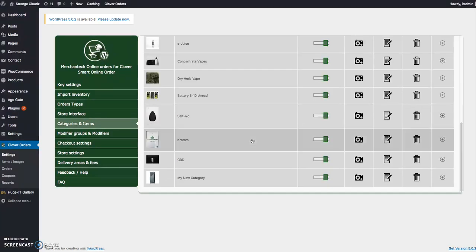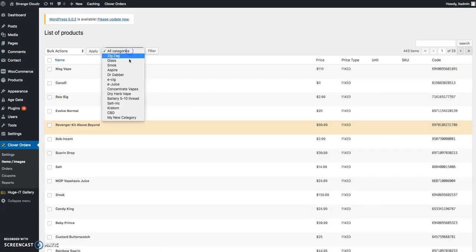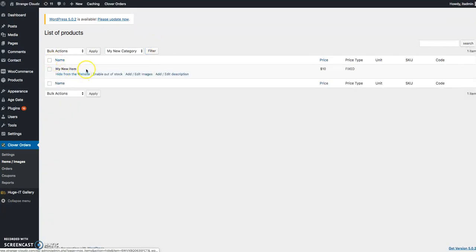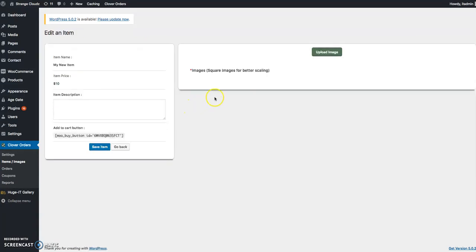There's nothing to save here. And any new category that is created from Clover and imported here will automatically be turned on. This is how you can turn categories on or off. And once again, I'm going to go into items and images. We're going to filter this by my new category to get to our new item. We're going to add and edit images first.